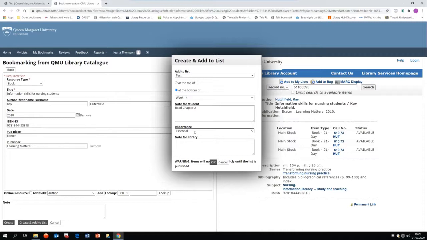So if your reading hasn't been allocated an importance level, then it will not be pulled out in the reports we are creating from Talis lists. You can add a note for the library should you need to. And then click OK.